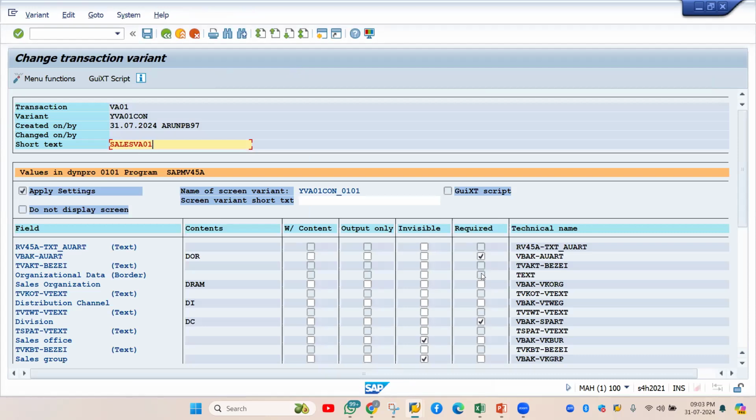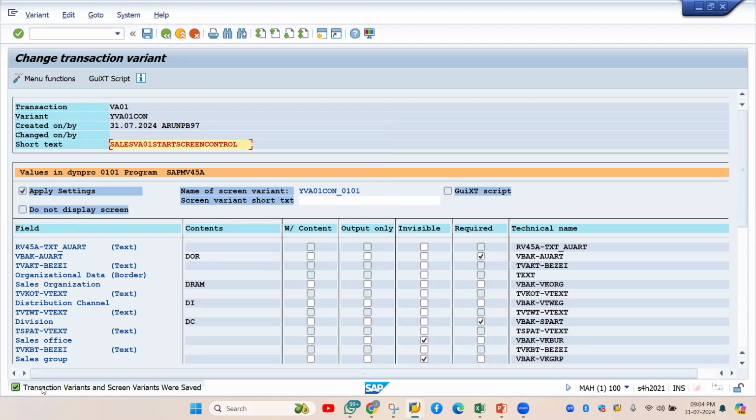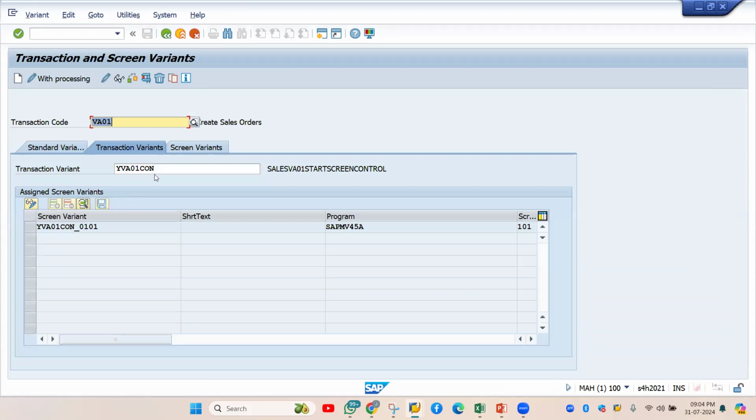Now you can give the text like sales PA01 star green. You can give some meaningful control text. After you, someone is coming, so they need to understand, right? It's not all about you working. Let's click on local objects. There is no TR element right now here. Now this variant is saved. What is the variant? YBAJ01CON. Y, come back. So this is the variant, transaction variant. Let's select this and copy.